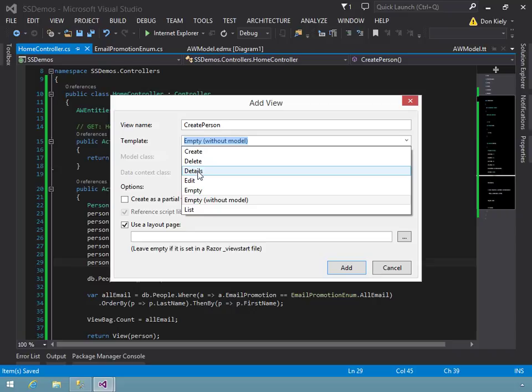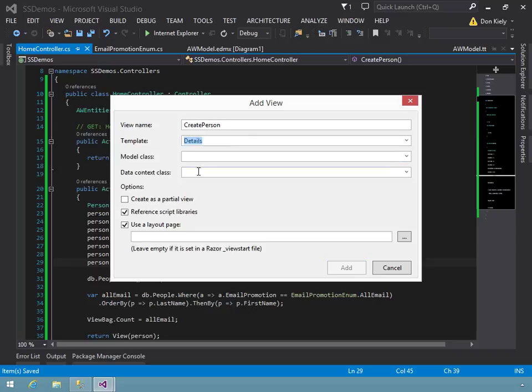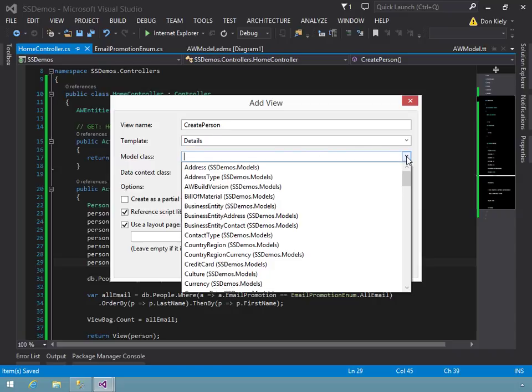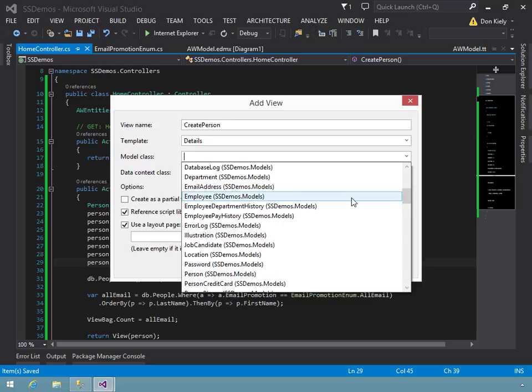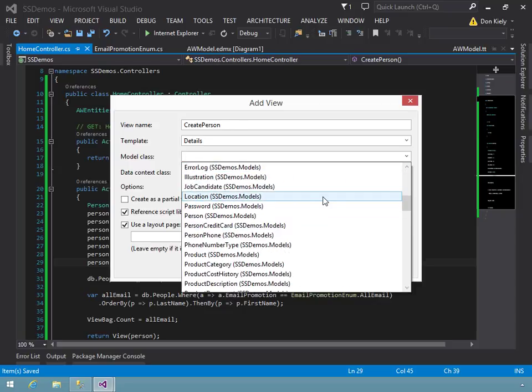I'm showing the information for just a single person, so I don't want to list it, I don't want to delete, I'm not going to allow the user to edit it in this particular application, so I'm going to use Details. Then I need to specify the model class that I'm going to use. And in this case, I'm returning a Person object, so I want that type to be Person. And as you can see, it's in the SSDemos namespace in the Models folder.